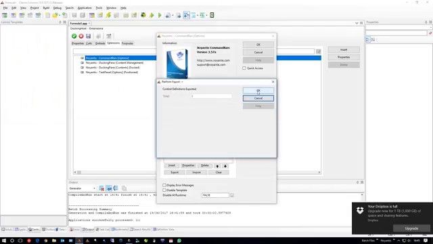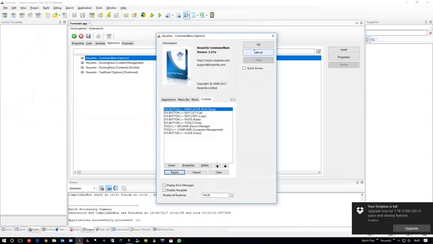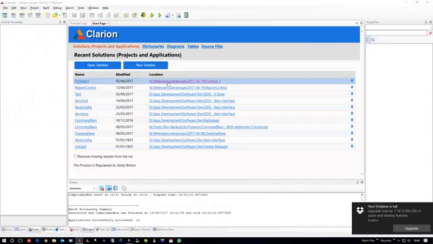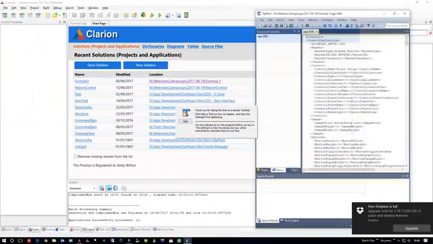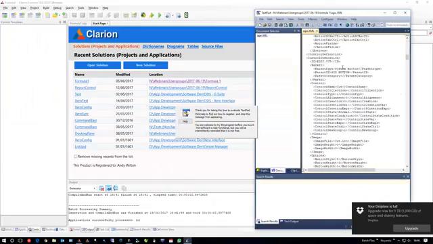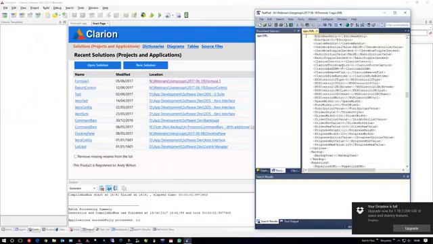Just perform the export, and if I was to go to that particular folder, open that up in Notepad, and there's all the actual attributes. Wow.